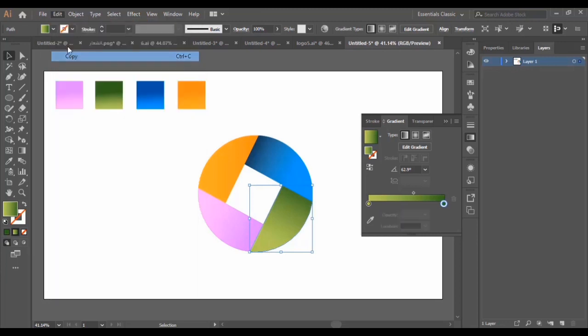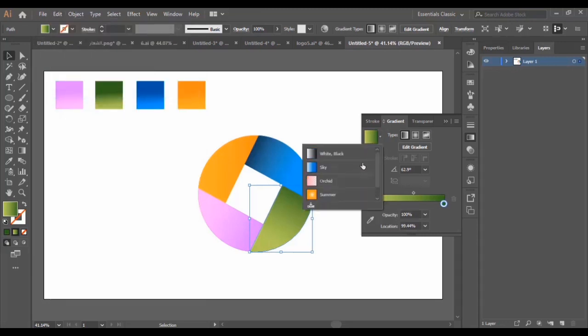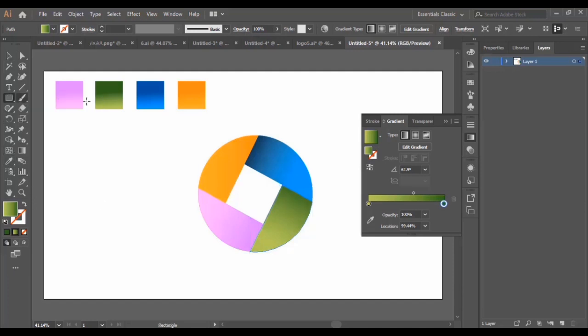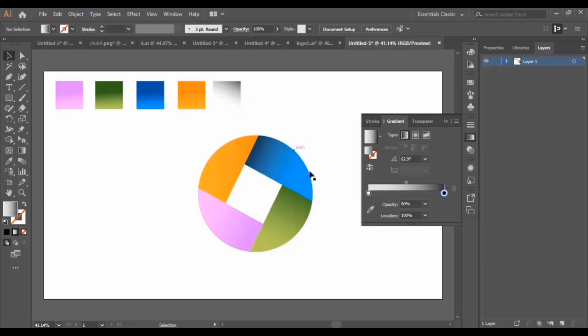Now we select this part. Again, we go to edit, copy, paste in place. And we change it to white and black in here. Sorry, I need to go back and select the rectangle tool and I make another rectangle here because I have an extra color. I use the eyedropper tool and I select this color to make it right here, to make things easier for us.